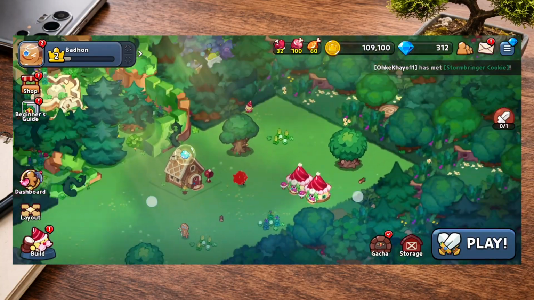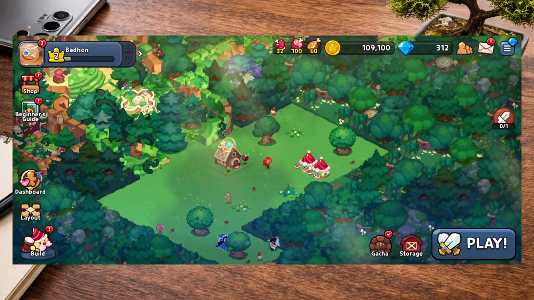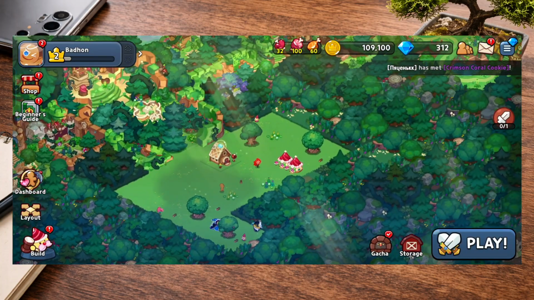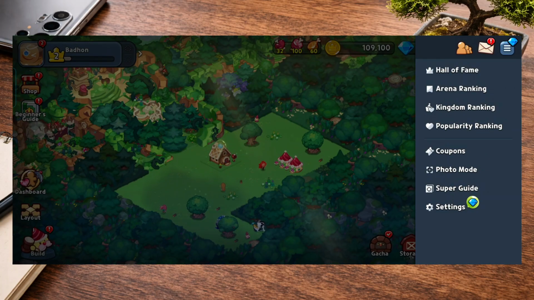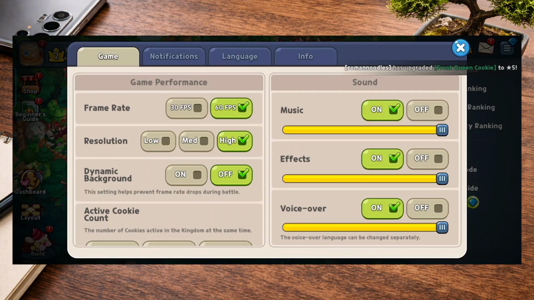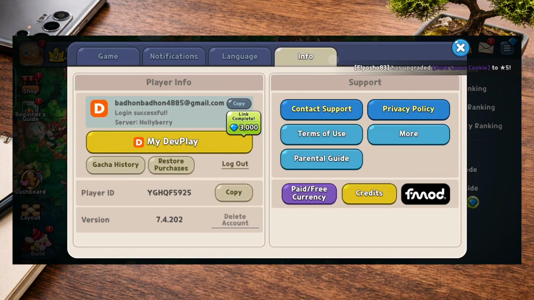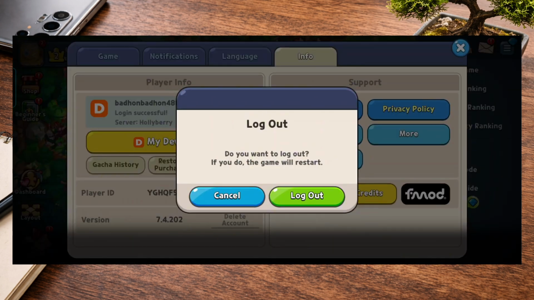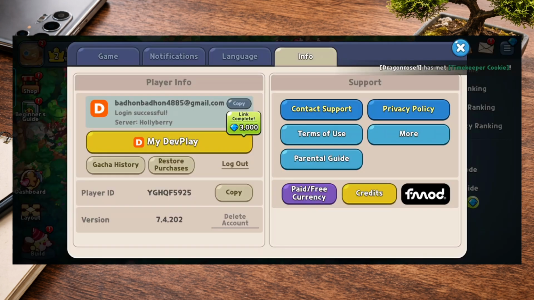Today I'm going to show you how to change your account in Cookie Run Kingdom game. So for that you have to tap on the top right corner three line button. Now from the bottom portion tap on the settings button. Now at the last portion you can see info button here, and now just tap on the logout button which is indicated here, and just log out from your account.